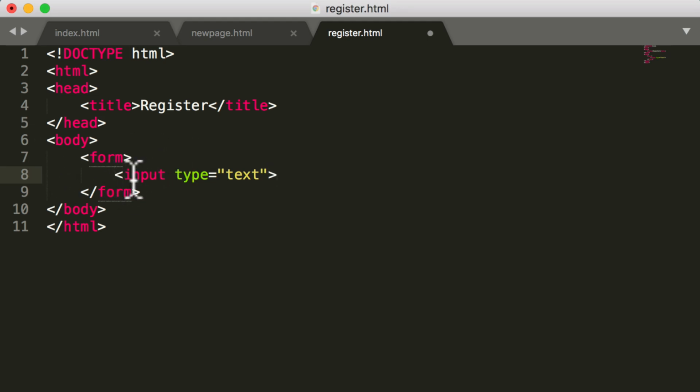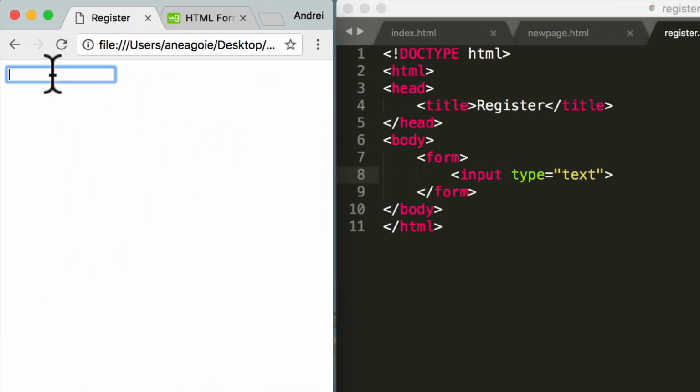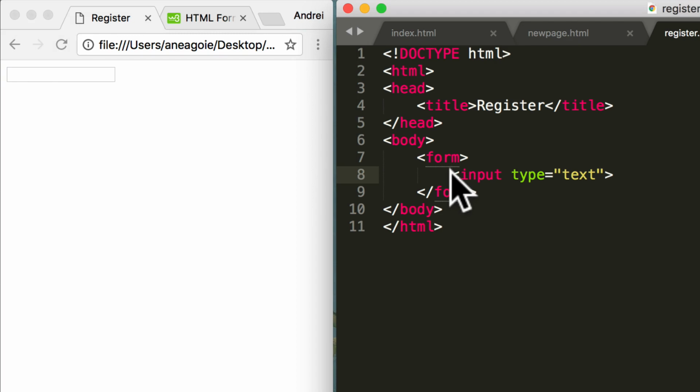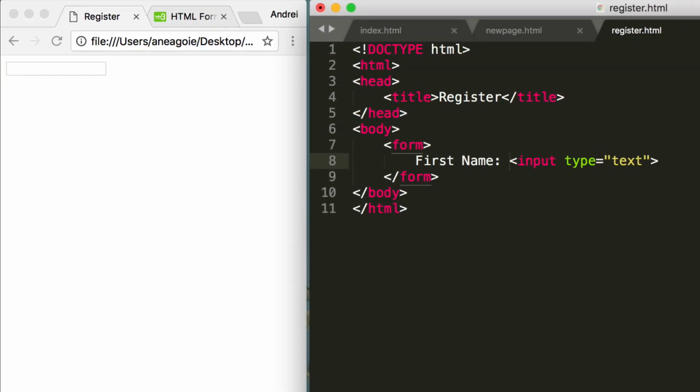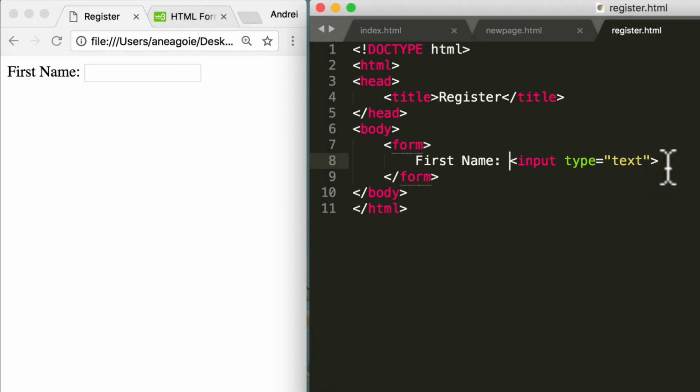So now if I save and refresh, okay, we have a little box here. Hopefully you can see that, but well, we should probably title it because we won't know what to enter that way. So we're going to put in here, we're going to say first name, colon, and save. Let's refresh. We have first name. And now let's make this a little bit bigger. There you go. Now you can enter your name in here. Awesome. Let's add another one for last name.